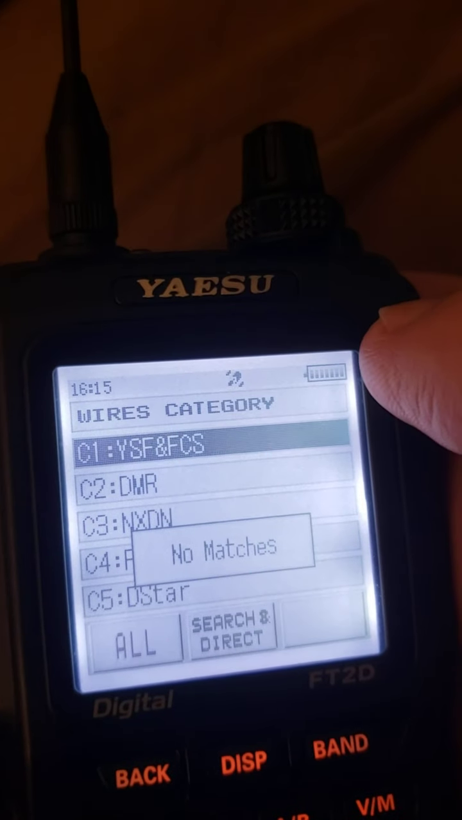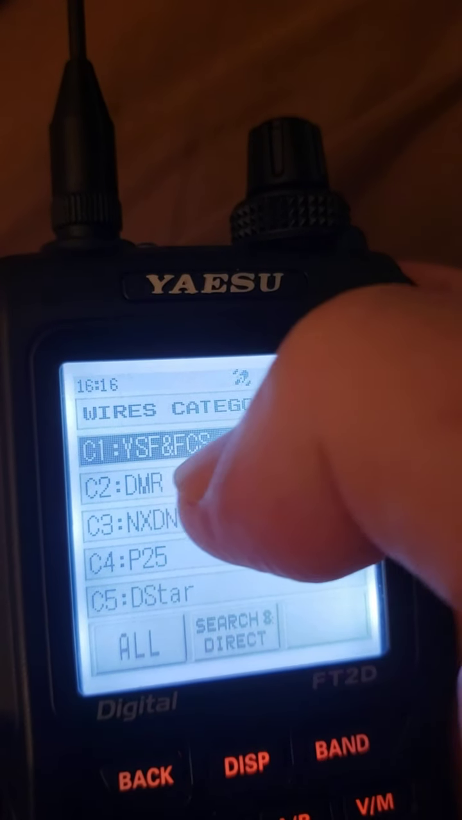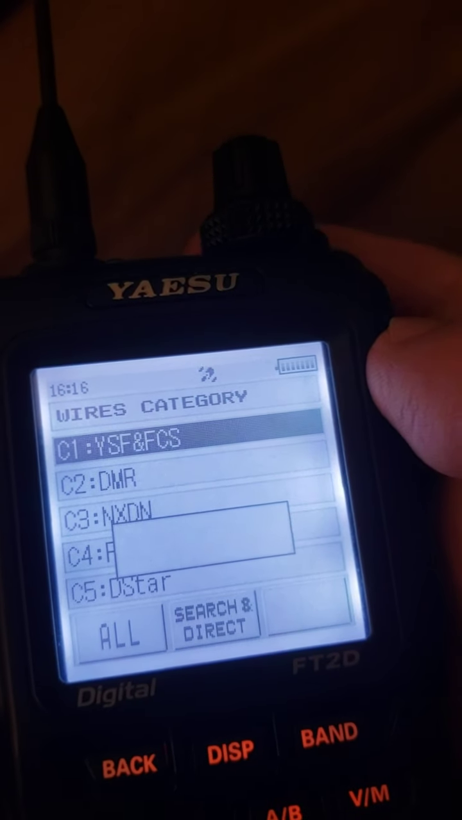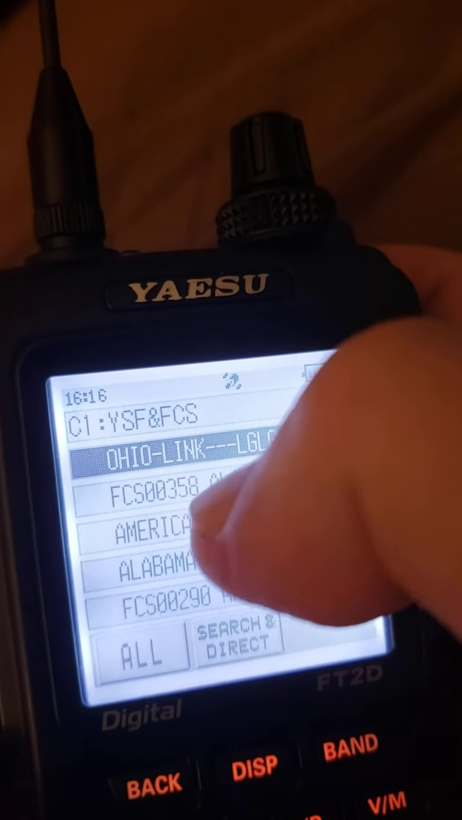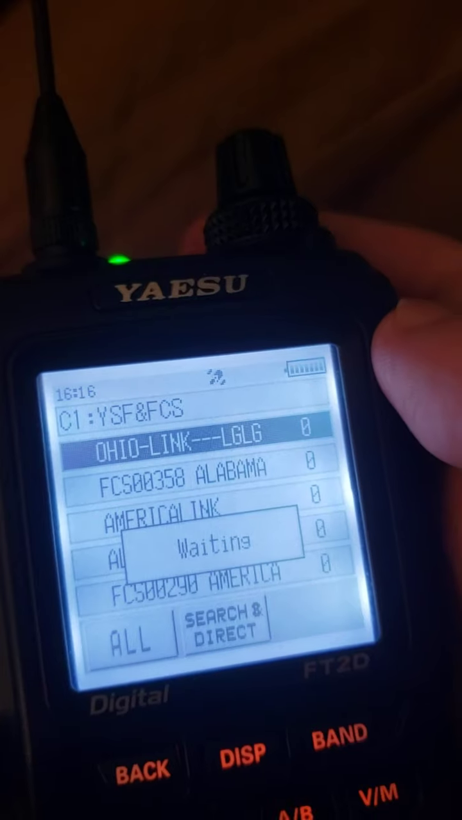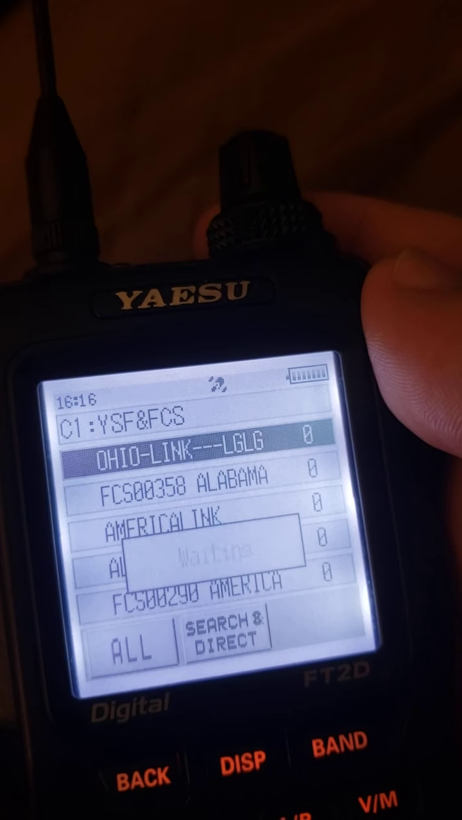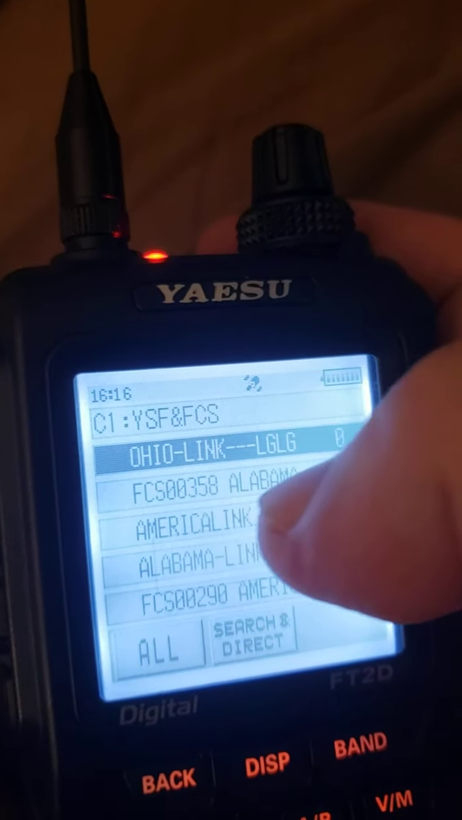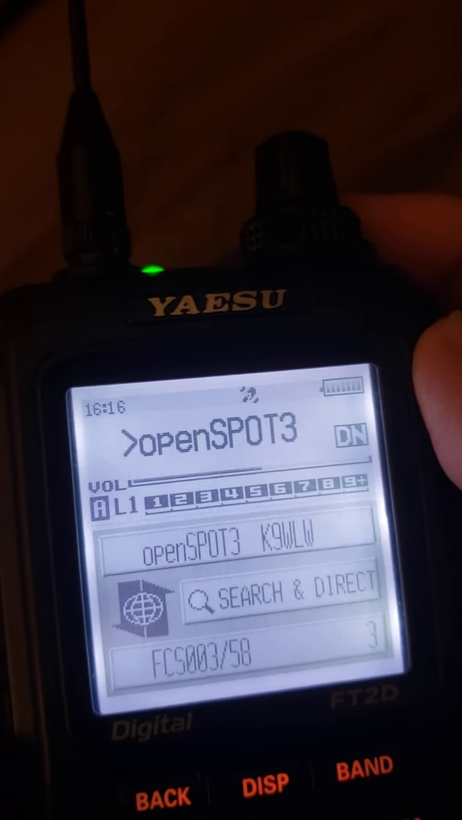So again, it's quirky. Maybe they have some work to do on this. I don't know if they will or not. Again, YSF and FCS connectors, no problem. It pulls them right up. I can connect to an FCS reflector. Try it again. Openspot connected to XCS3 through 58.